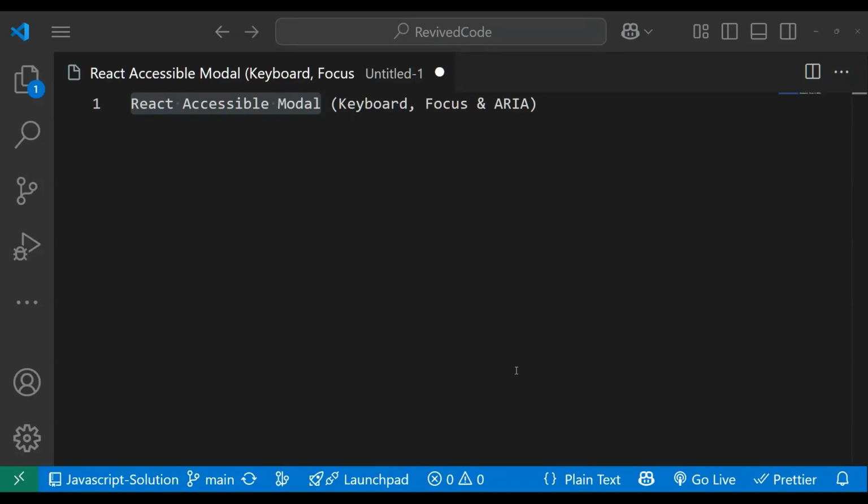I'm Manushi. In our last video, we learned what accessibility is, why it matters, and how it helps users with disabilities interact with websites better. Today we are going to build a fully accessible modal in React.js with keyboard navigation, focus management, and ARIA roles.